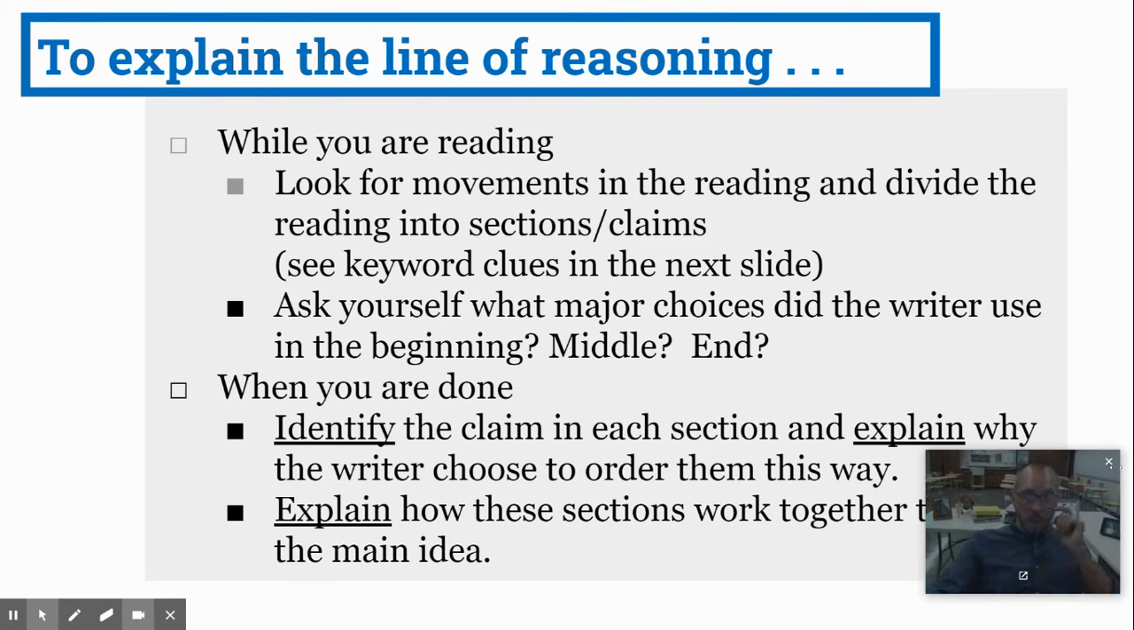Now, when you are done, identify the claim in each section, so state that, and explain why the writer chose to order them in this way. Explain how these sections work together to help support that main idea. Connecting words: builds upon, is another example, is similar to. These are going to be important words for you to include here to show their connection.